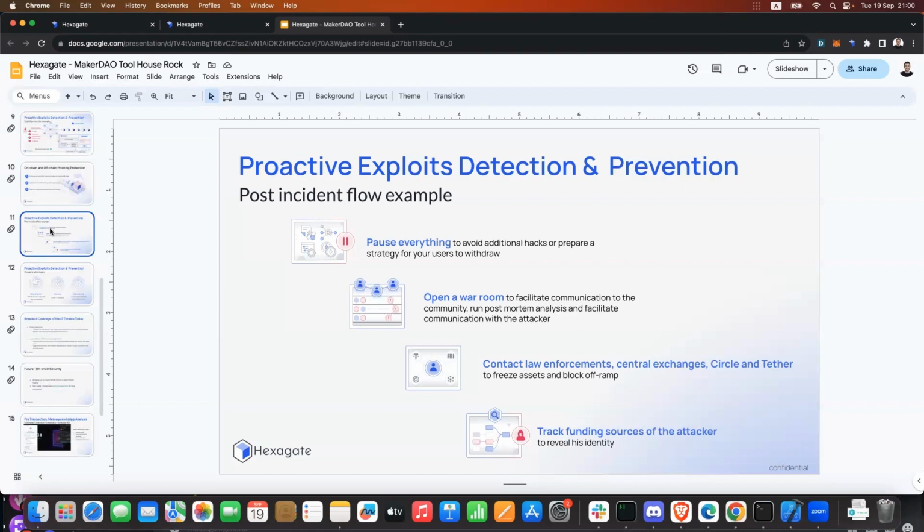And also, this is part of what we've been doing in war rooms, trying to track funding sources of the attacker, or where funding further goes into. This is because we're trying to uncover the identity of the attacker and potentially eventually make him return the funds.